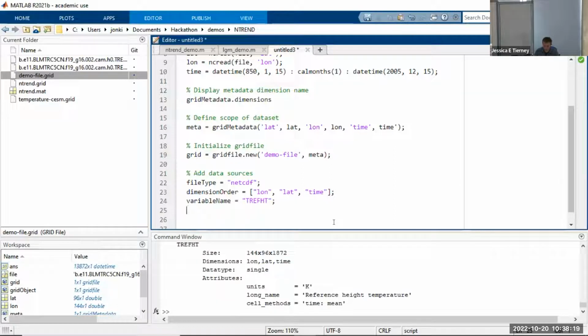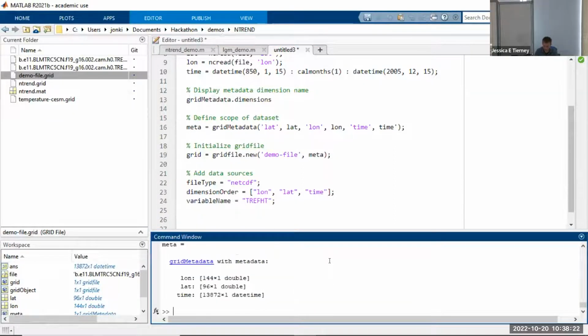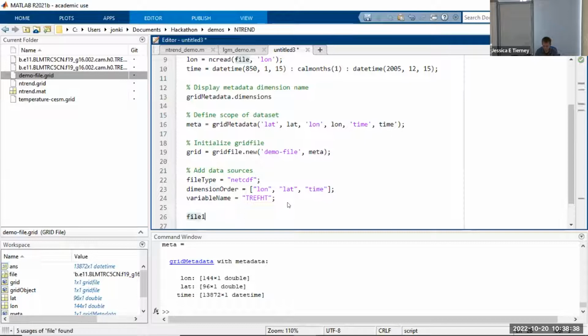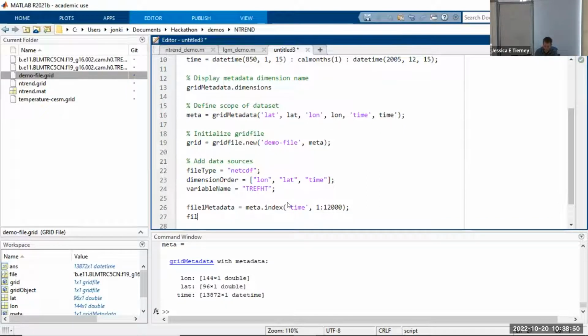We can use that metadata object. There's a command called metadata.index, and that will allow you to reduce the metadata to a certain set of indices along a particular dimension. So, file 1 metadata spans the first 12,000 time steps. And the second file is the other time steps.